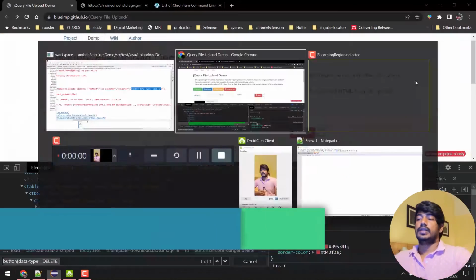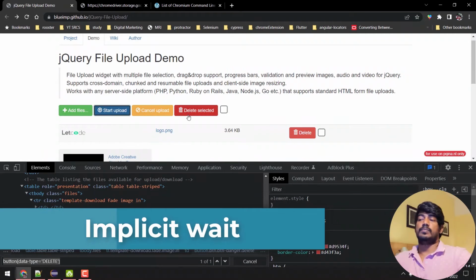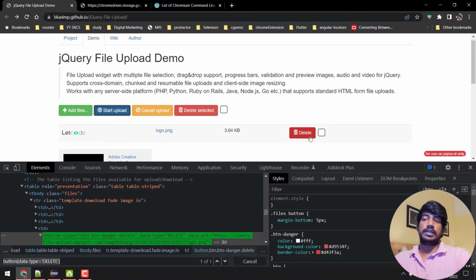So basically, when we click on the start upload, it will do the uploading, right? So here there will be a progress bar, right? So the delete button doesn't appear very quickly. So we can use the explicit wait, but explicit wait is not always necessary. We can fix this with the help of implicit wait itself.